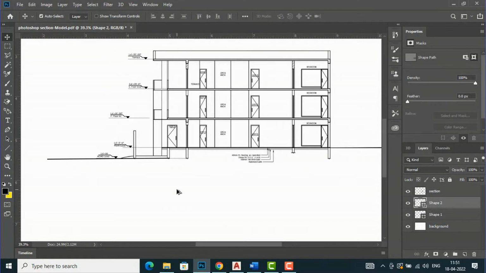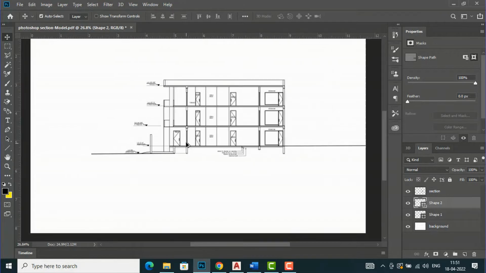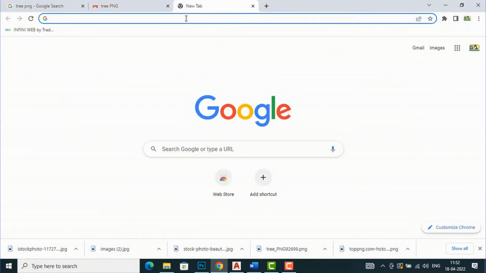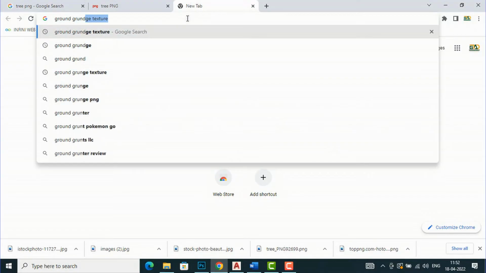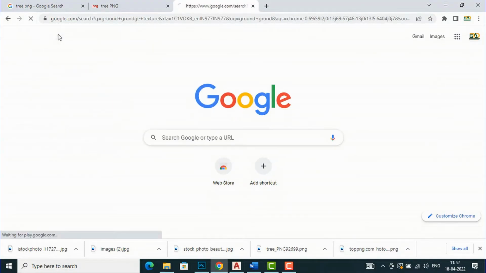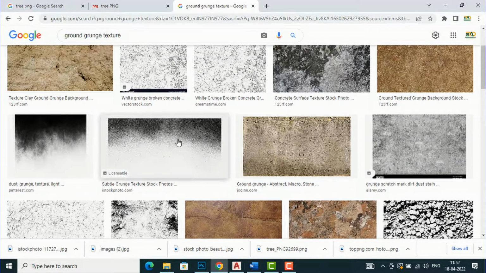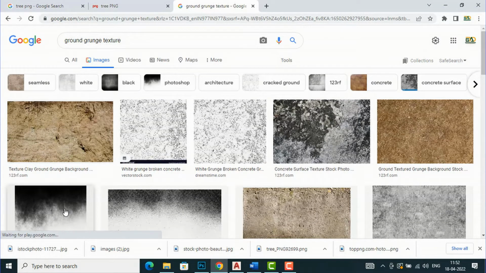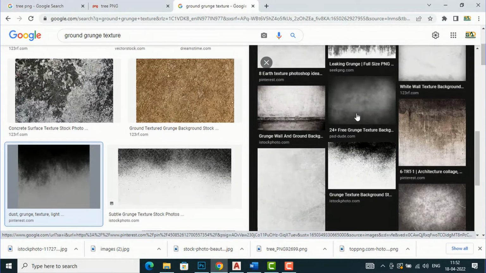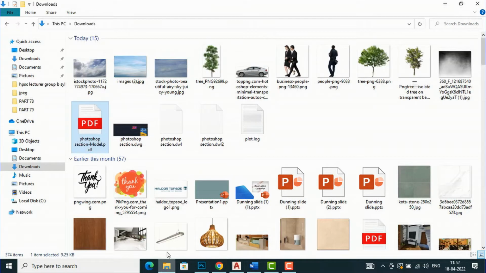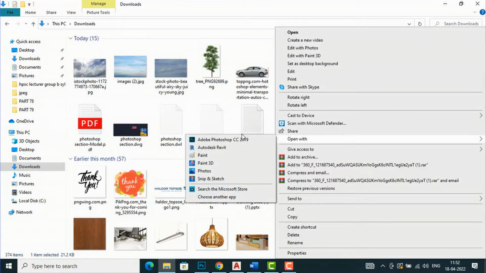After this I am going to create a ground texture below in Photoshop. You can search on Google for grunge texture, go to images, and select any of the gray and white grunge textures. I have downloaded one grunge texture, something like this, and you can save it, which will save a lot of time. Now I am going to open this with Photoshop.